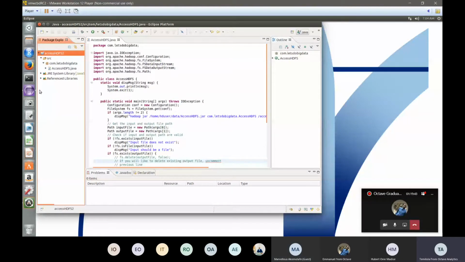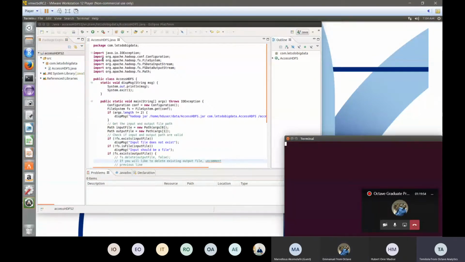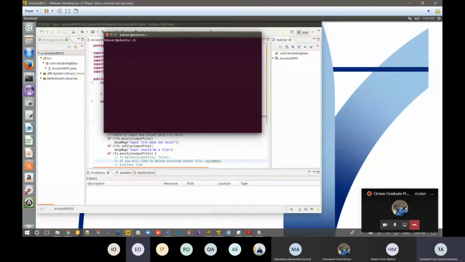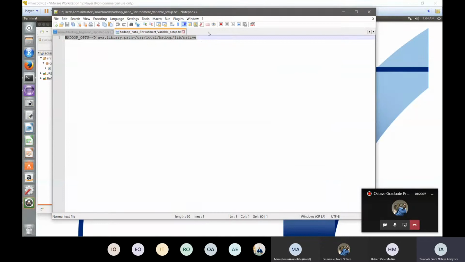So I'll go to my terminal. Now in my terminal, I want to make use of the Hadoop environment. I notice I'm always receiving one particular kind of error, which can be solved. Let me just copy this.